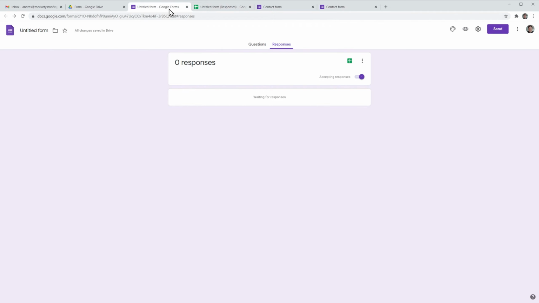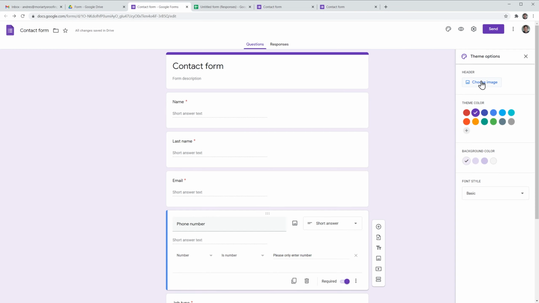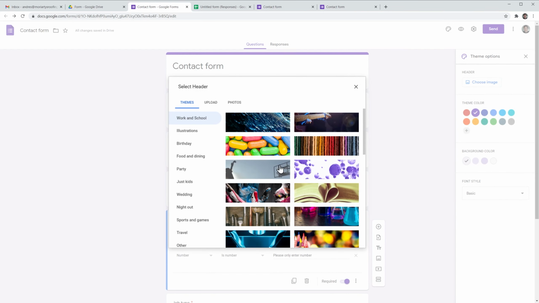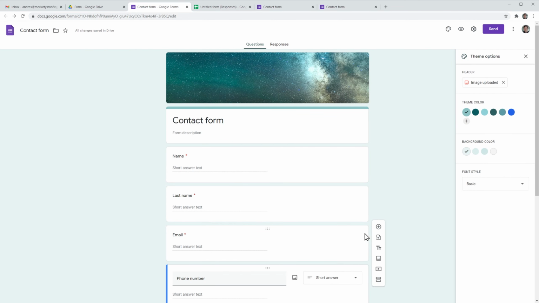Okay, now this form is almost ready to be shared. Let's finalize the last details. I'm going to change the form name. Google automatically did it for us, contact form, but you can add anything you want. And then we're going to customize it a little bit. We're going to add a header. And we're going to change the background color. It looks pretty good like that, so let's leave it like that.